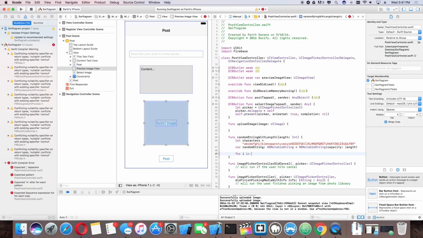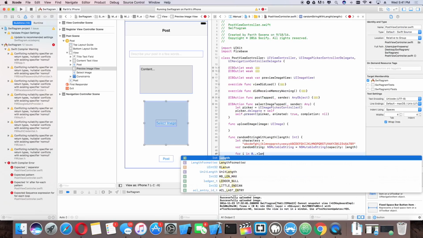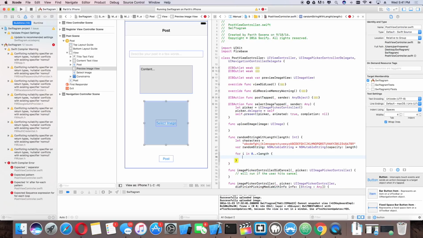For i in 0, and then less than length. This is the syntax for the new loop. I just learned it before this tutorial, because I mainly work in Swift 2.3, where the old type of for loop is still allowed. So I don't really understand this either. If you just search it up, you'll probably be able to find some explanation.